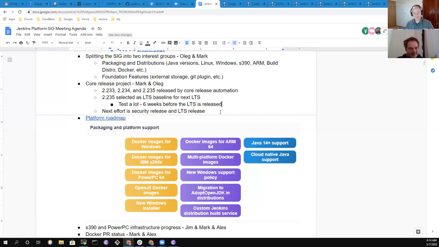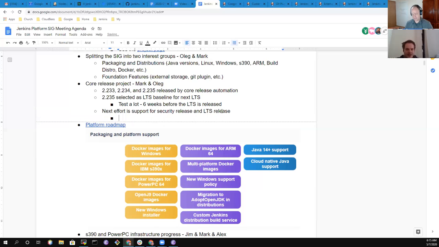So there's plenty to be learned and plenty to be tested. The next thing coming for the core release project is security release and LTS release, and that's support for those. This is not an announcement of a security release. This is rather support to do security releases when needed. Yeah. So right now we still need to use the previous automation infrastructure. So correct. Basically, we depend on Kiki to cut releases.